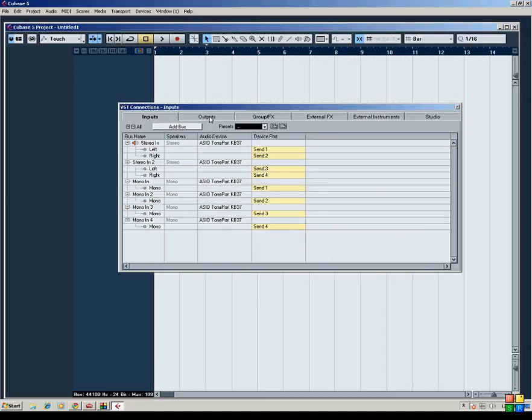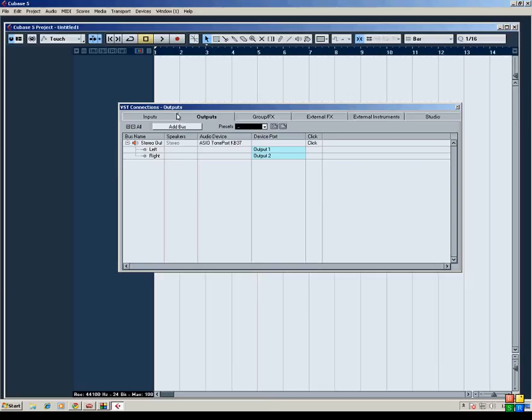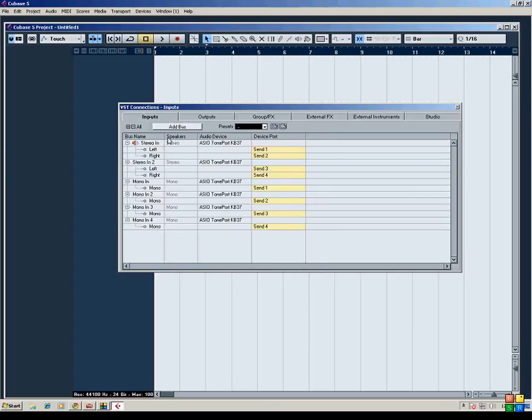Okay, our outputs in the VST connection panel, they look good. You get 2 outputs by default, and that's fine. We're going to leave that as is. So this is the correct way to set up your inputs and outputs in Cubase when you're using this interface.